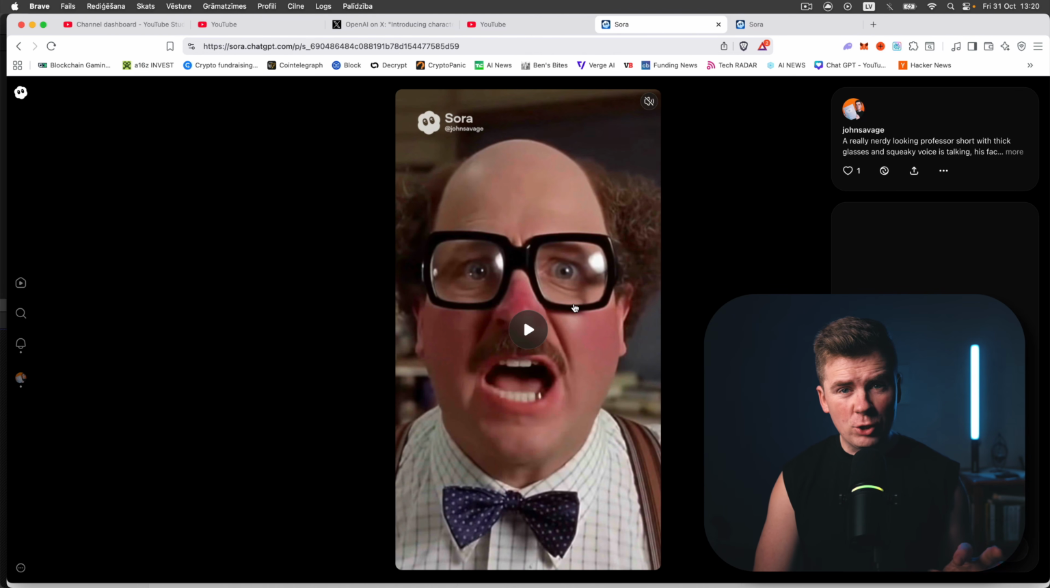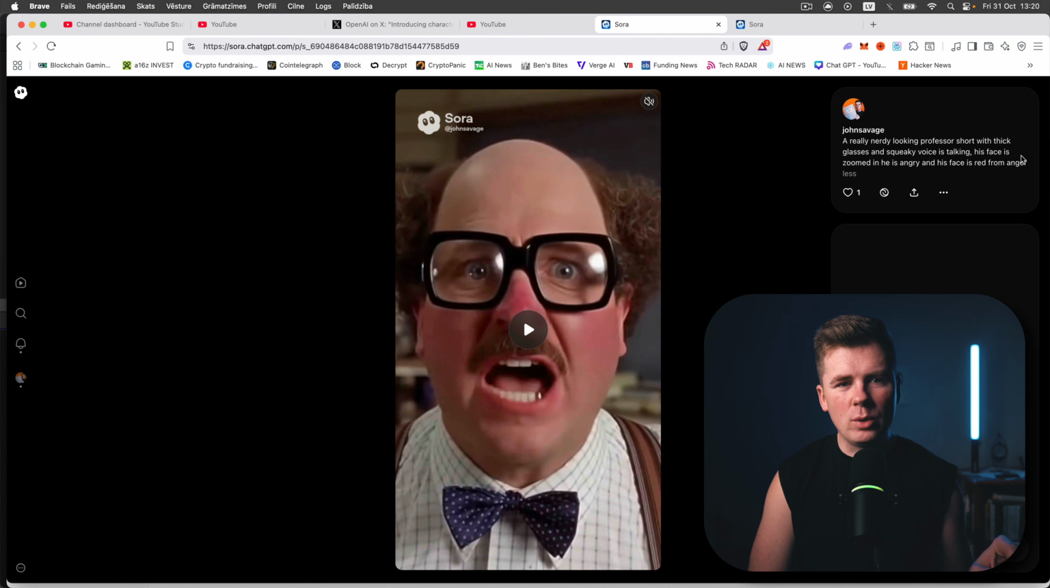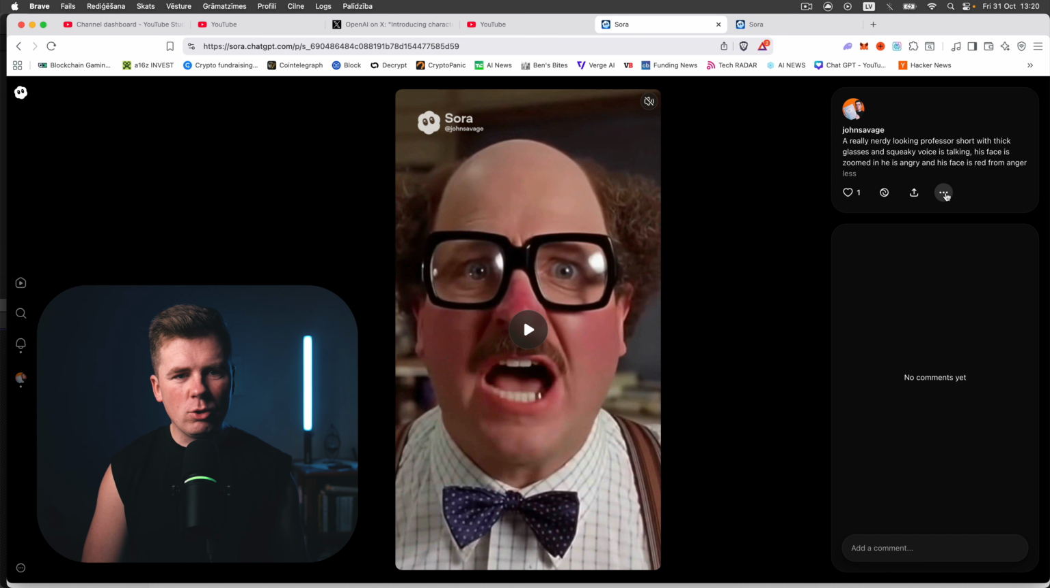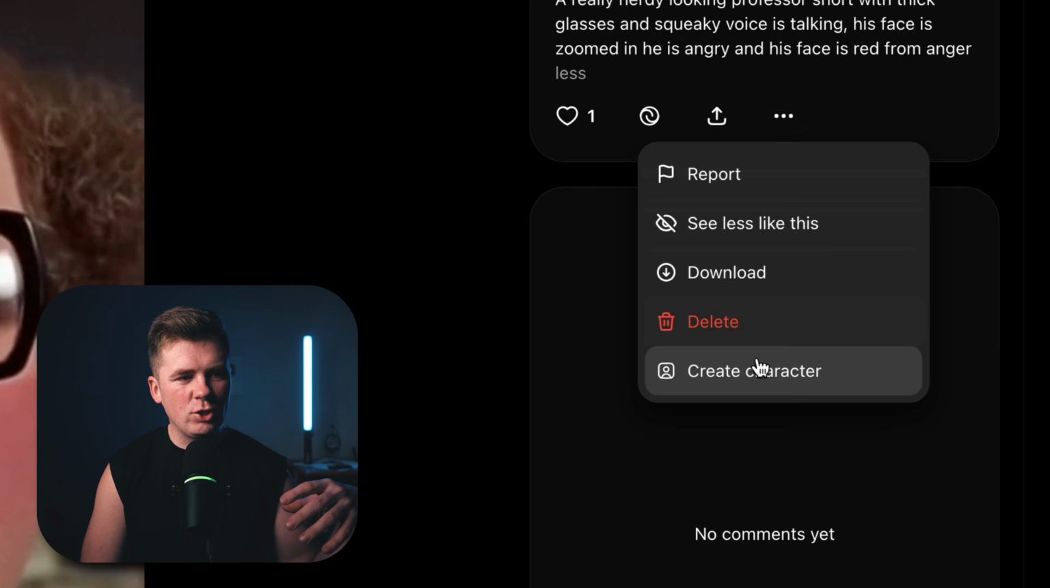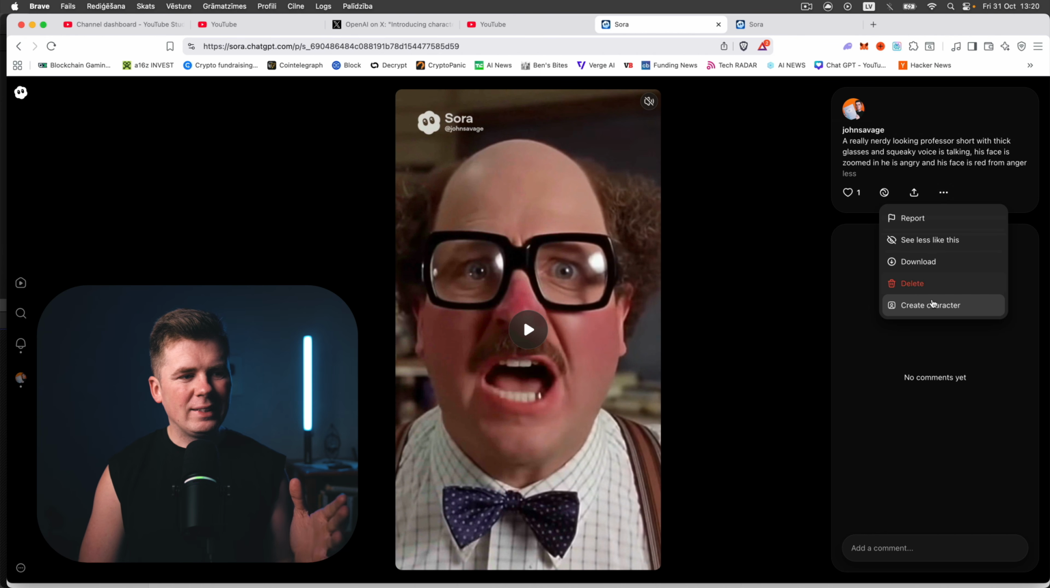And the second feature with characters is this. For example, I created this really nerdy looking professor with a shirt, thick glasses, and a squeaky voice talking. Here you click on these three dots and here you create a character. So you can generate AI characters, which means that you will have a consistent person in your videos. For example, you want to create someone funny or someone that is singing, or you want a specific person to be consistent in your ads.